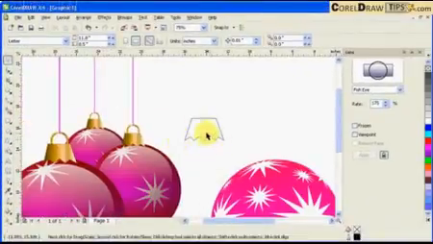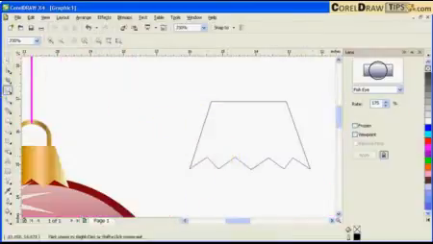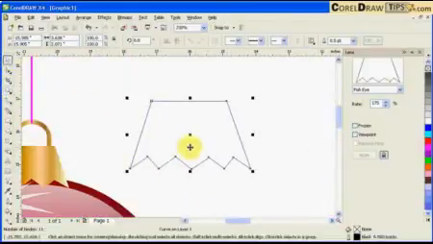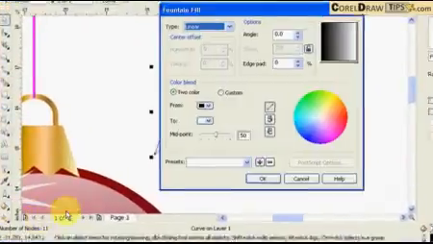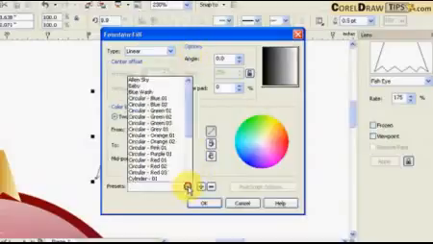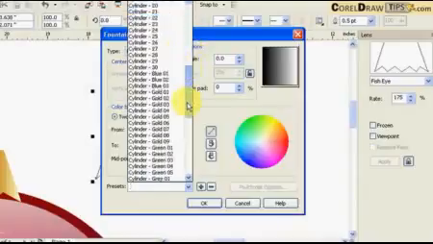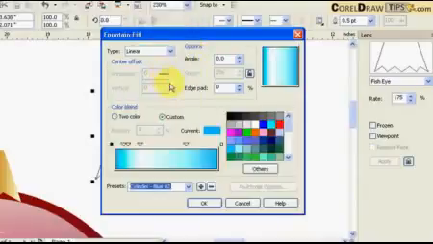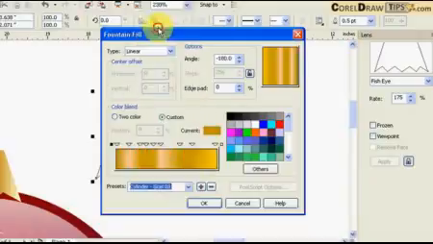So let's say I'm happy with this, and what I need to do is I'm just going to put a gradient fill on this one. So I go to my fountain fill, and I think there's a preset here. I go to my preset, and I think there's a cylinder gold. Let's say number 2. Okay, it's not the one. Gold number 4. Let's say I'm okay with this one.